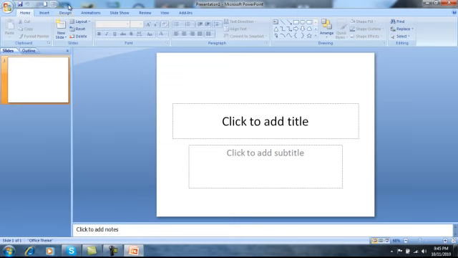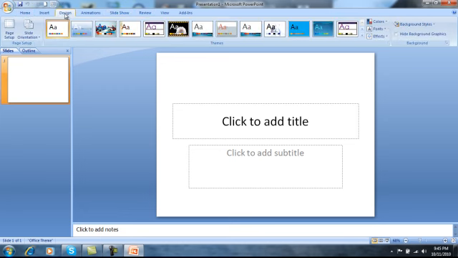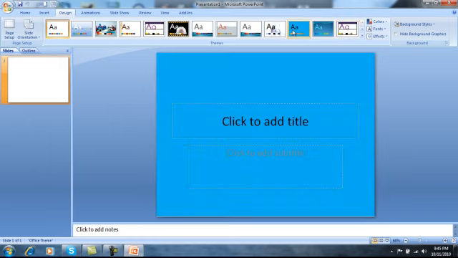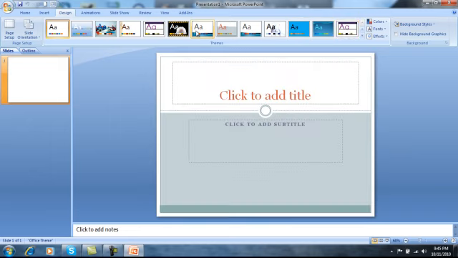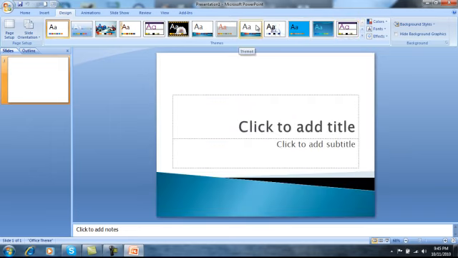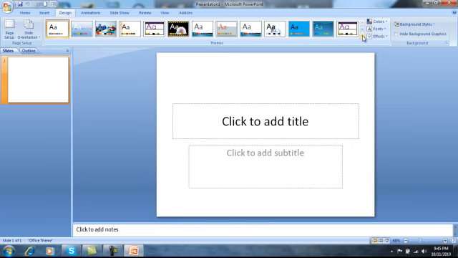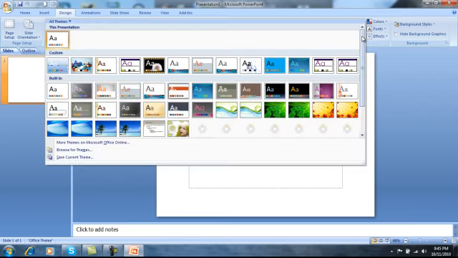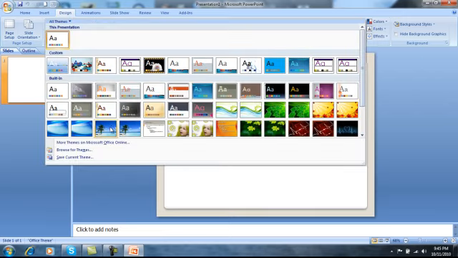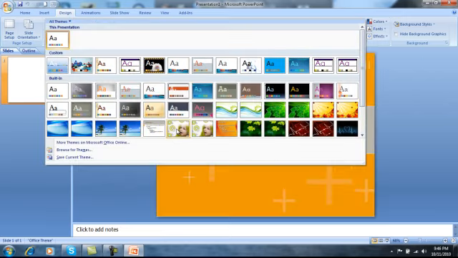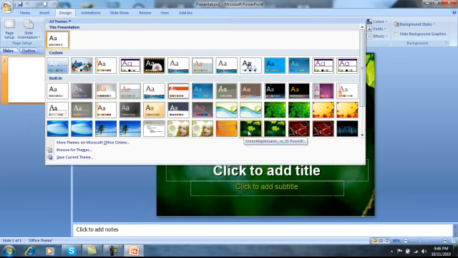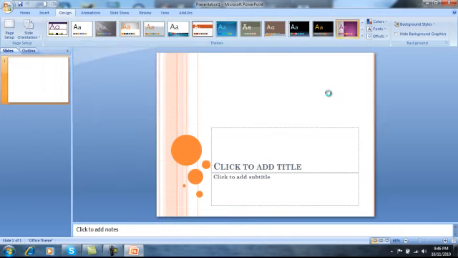So the first thing I like to do is go up here on the bar at the top, click on Design, and then you'll have a number of colors, backgrounds that come up. I have quite a few up here because I've downloaded several from online. So you click on this little down arrow to open them all up. And there's all sorts of different ones, and you can see what they look like by just hovering over them. We'll pick the purple one for today.